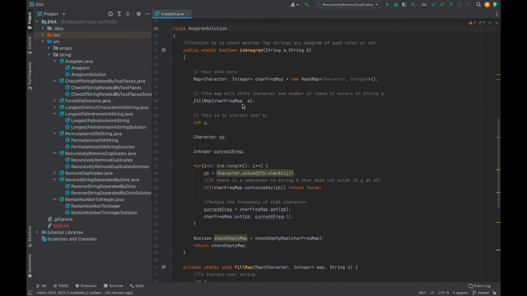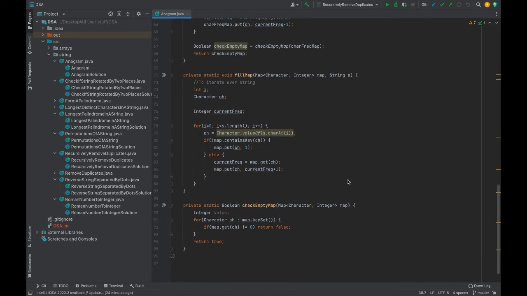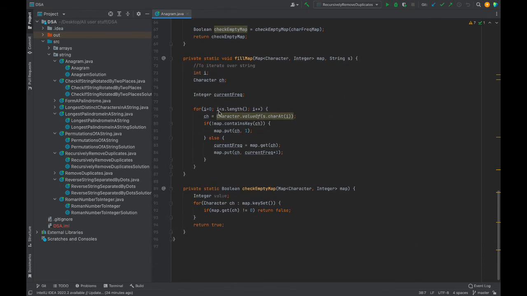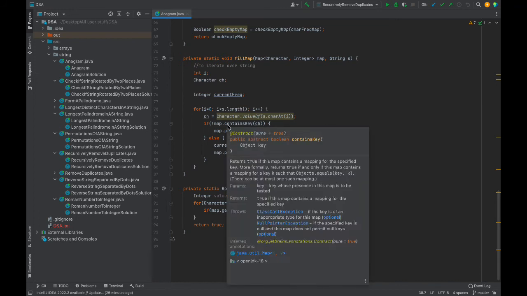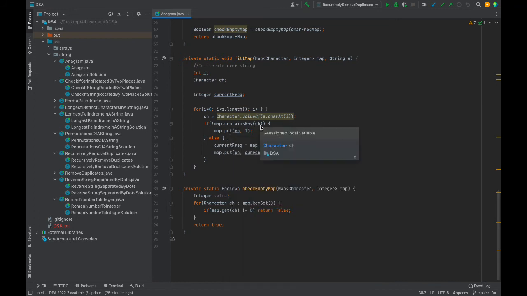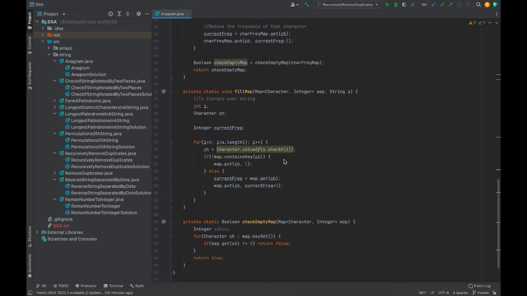So we pass that map and the string A into our new function. Now what does this function do? It iterates over the string A. In every iteration we have the character, and we first check if this character is already present in the map. If it is not, that means we have seen this character for the first time. So in that case we put that character in the map with frequency 1. And if it is already present, then we get the current frequency from the map for the same character, and then we increment the frequency for this character.